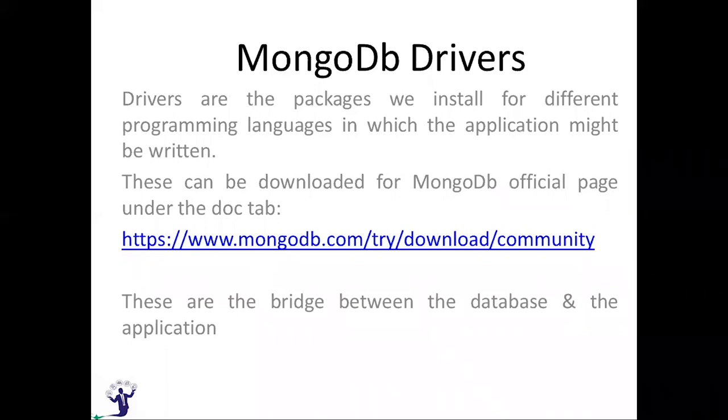Now, the next thing which comes up over here is MongoDB drivers. What are MongoDB drivers? These are the packages we install for different programming languages in which the application might be written. You might be writing the application in C, Java, Python, and you want to use Mongo as your backend. To establish a connection with Mongo, you have to download the appropriate driver. All the drivers are available on the MongoDB page. So you can click on this.